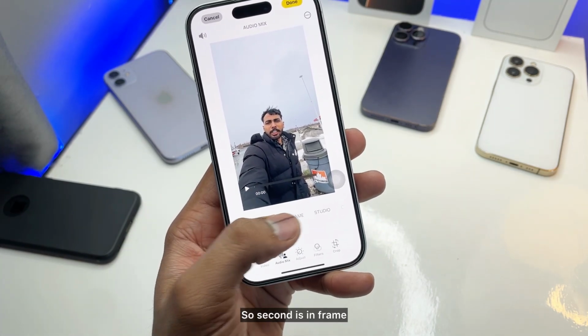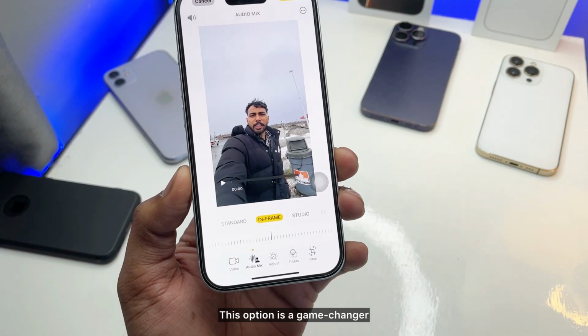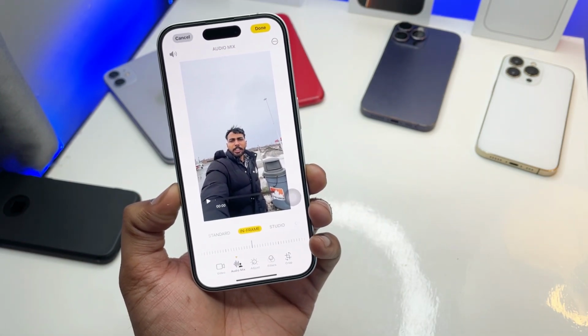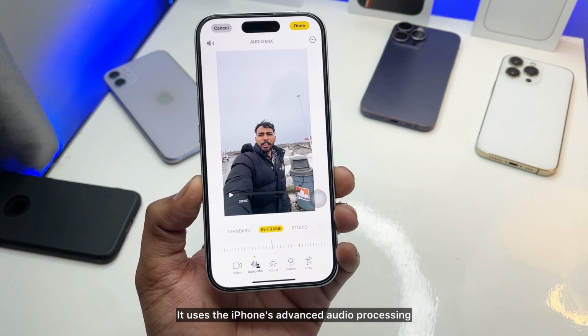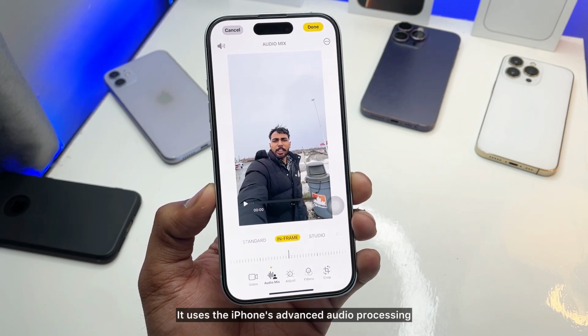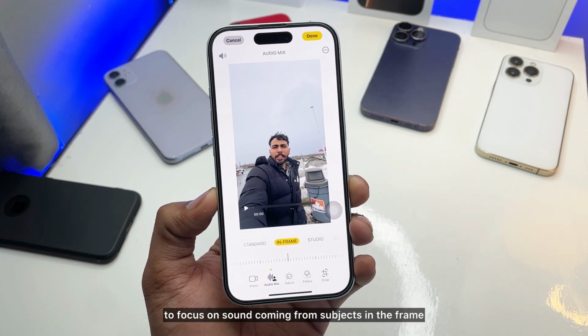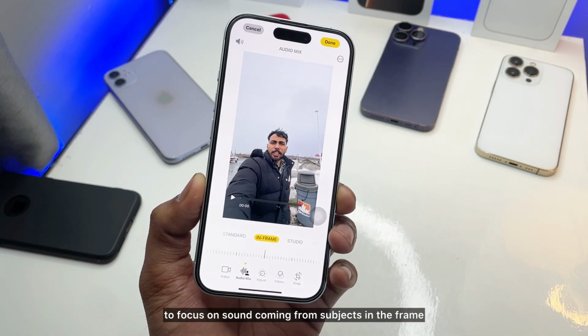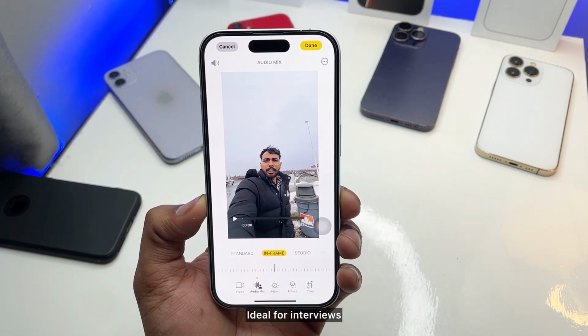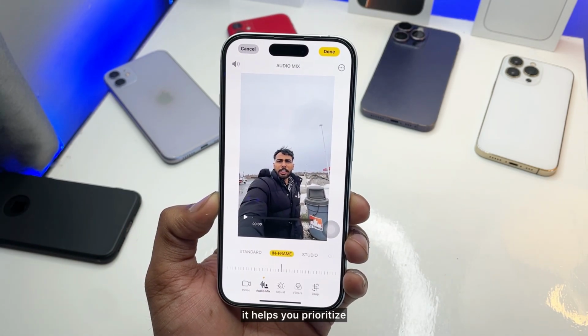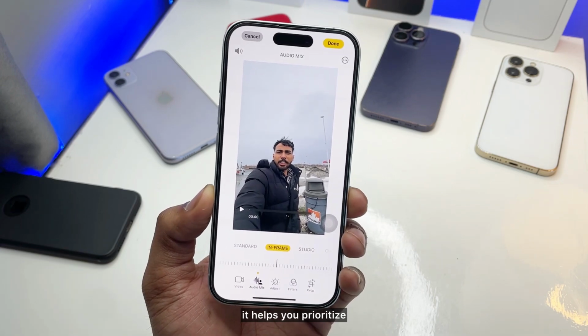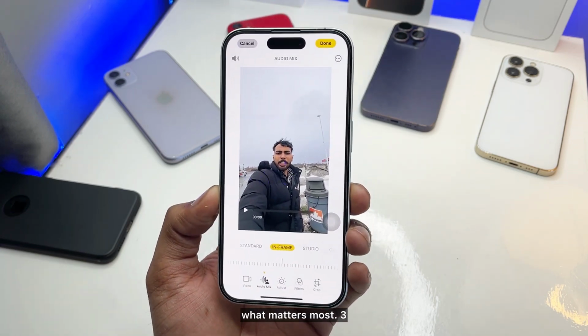So second is In Frame. This option is a game changer. It uses the iPhone's advanced audio processing to focus on sound coming from subjects in the frame. Ideal for interviews or noisy environments, it helps your iPhone prioritize what matters most.